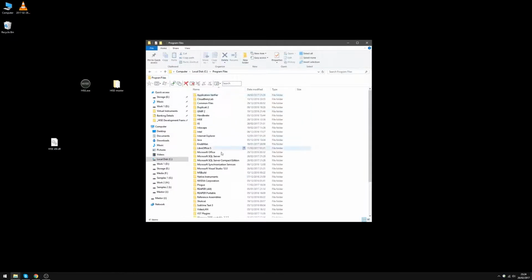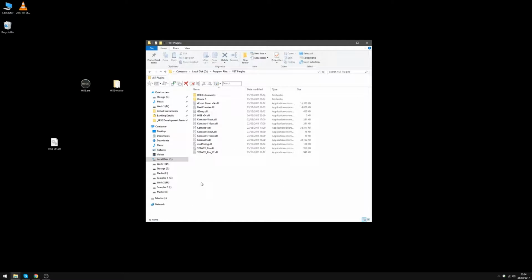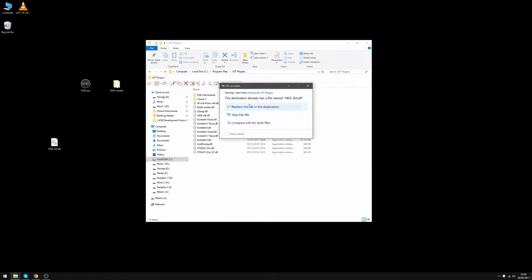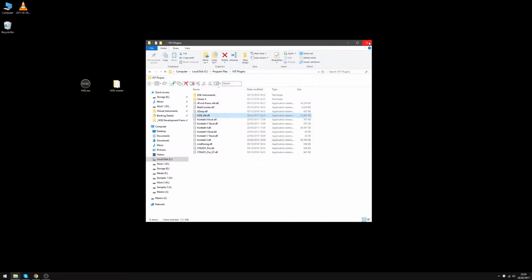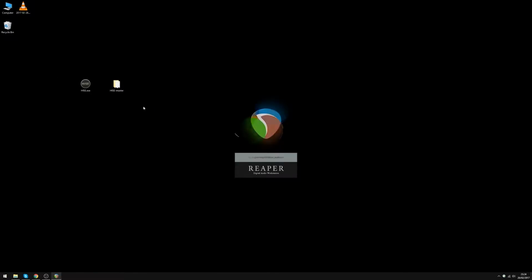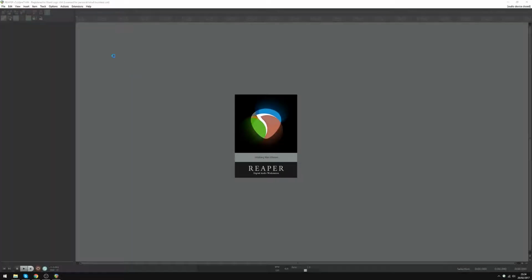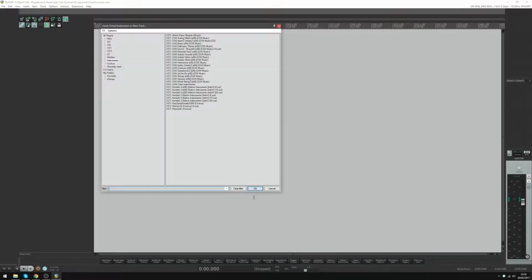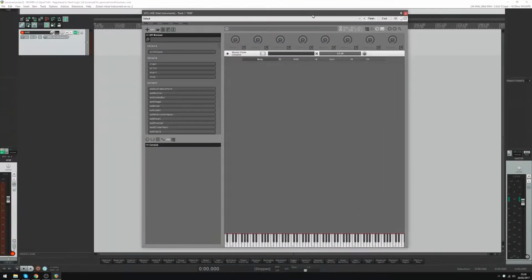So we'll put this in my VST plugins folder. So we'll replace that one. Okay, and let's have a look at the plugin version. Looks exactly the same, but just for completeness we'll check it out. Okay, so there it is running in Reaper.